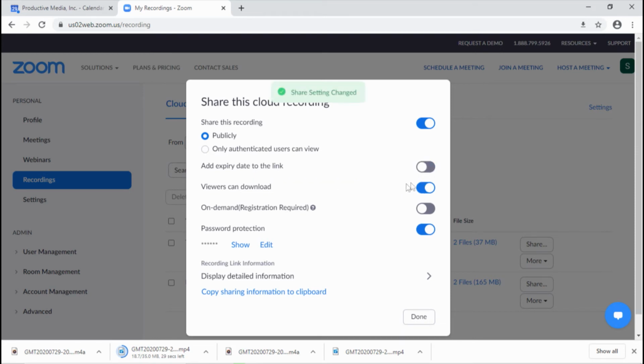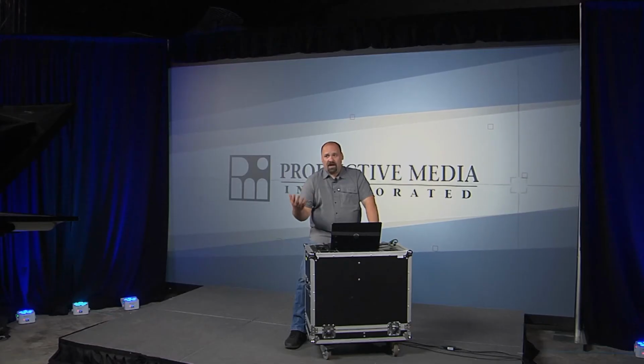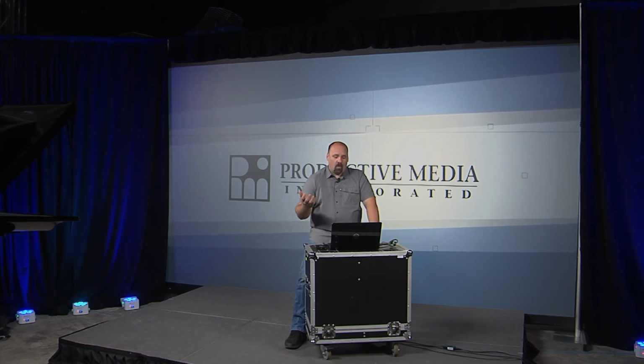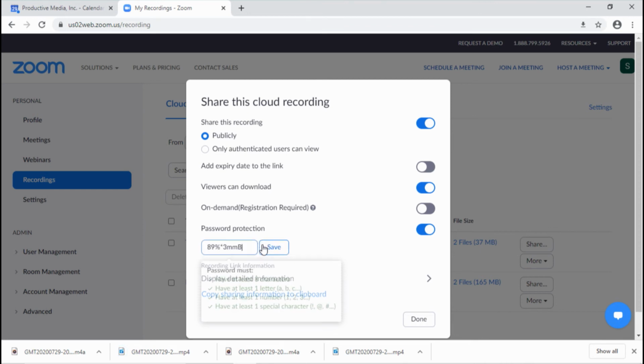We can allow people to download or not download. And we can do on-demand registration. This would mean that you can publicly share the link and it'll ask people to register in order to see it. I don't really like my users authenticating to Zoom, so we don't go that way. We never do on-demand through Zoom. You can add password protection or not. You can show the password or hide it. I believe you can also edit it.